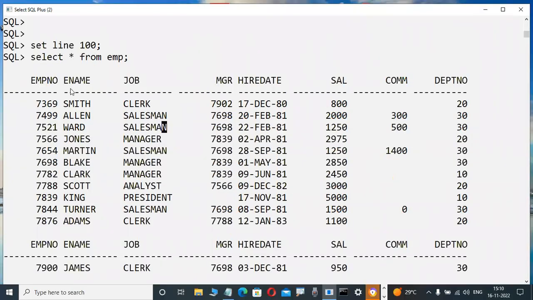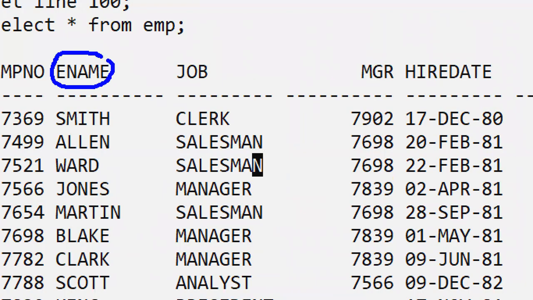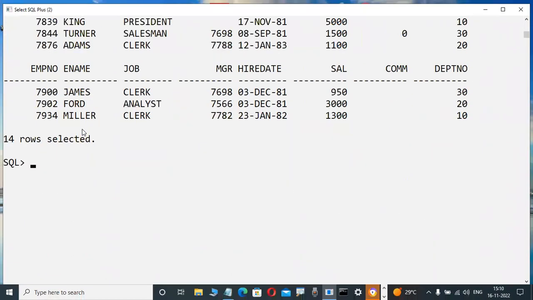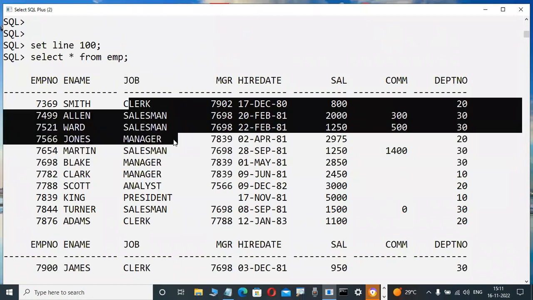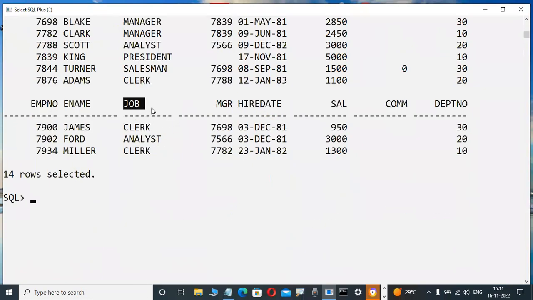Here also ename is a column. This is a column name only. Here some data is there. What is this? Again this column is repeated. Again ename is repeated. Again job is a column, you are observing, some data is displayed also. Again that job column name is repeated.